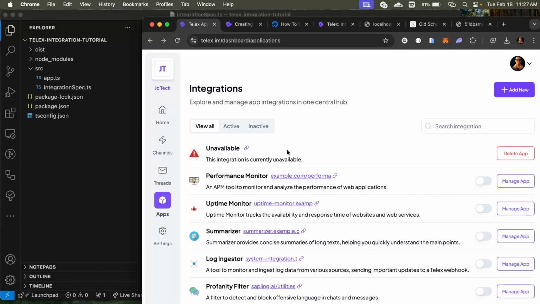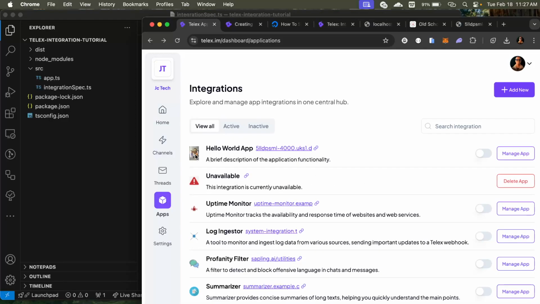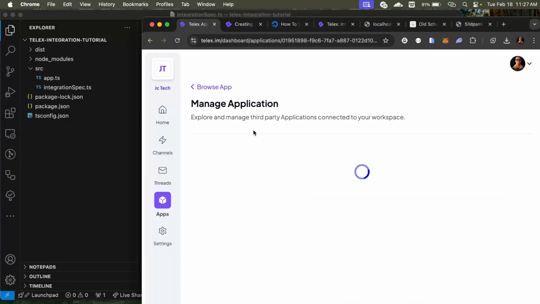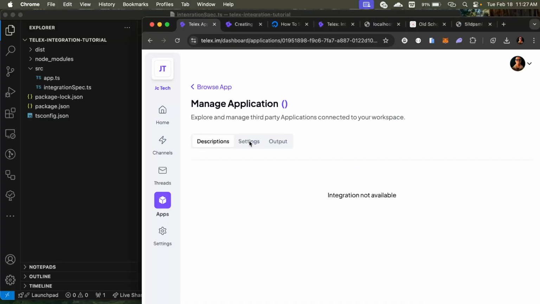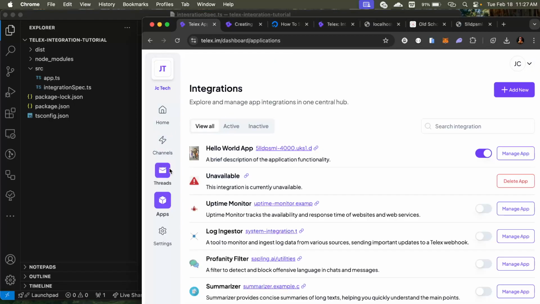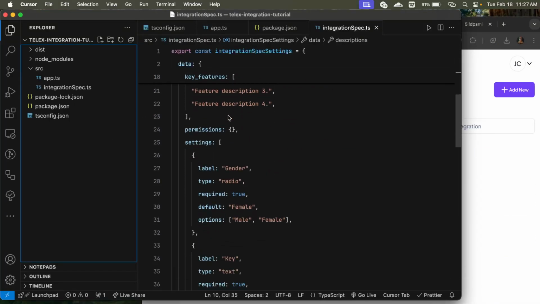Good, so our integration is created successfully. Just a minute and it would show. Yeah, so you can see my hello world app. First thing is done. I would activate it so I can see the settings. Then I click on manage, click on settings, and it says integration not available. Let's see, what are we doing wrong? Let's click on manage, settings, integration not available. I don't know. Let's reload. Probably there's something wrong with the settings.